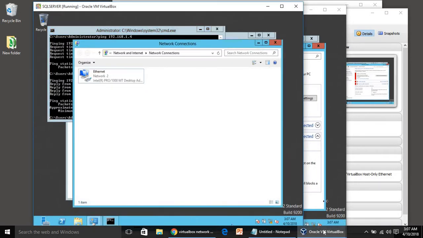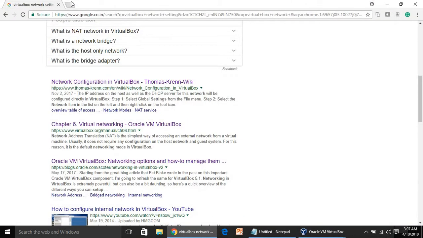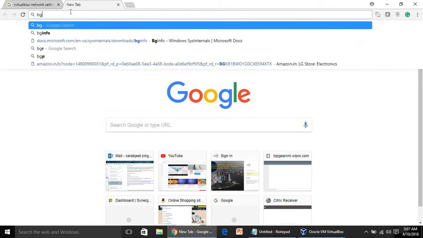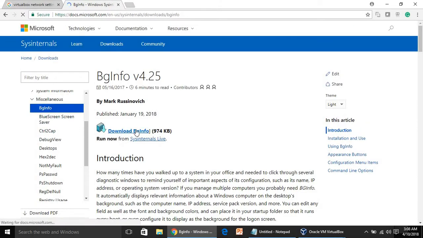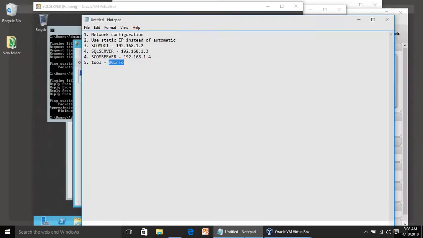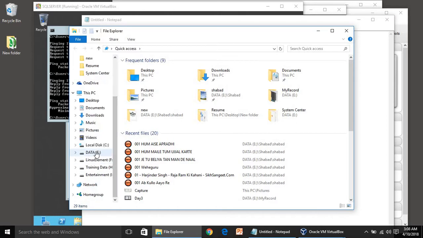Now you can do the next thing, that is the BGInfo part. Go to the internet and search for BGInfo. It will show up as the first result, and you can download it from there. You just have to download it. I have already downloaded it, and it is over here.